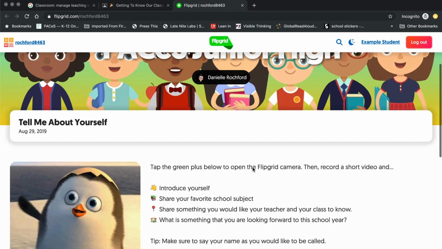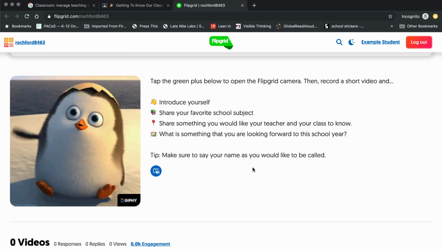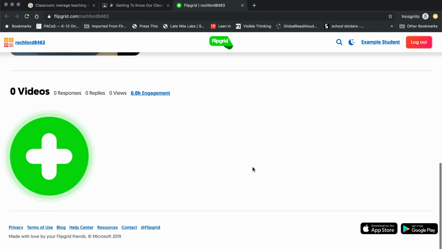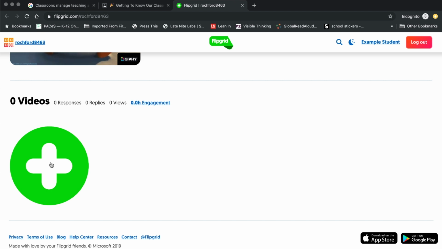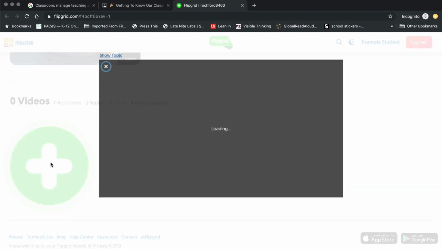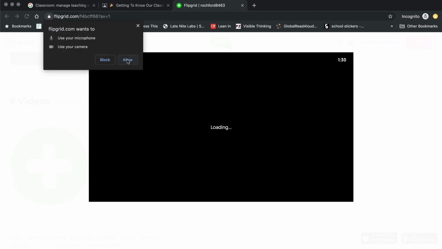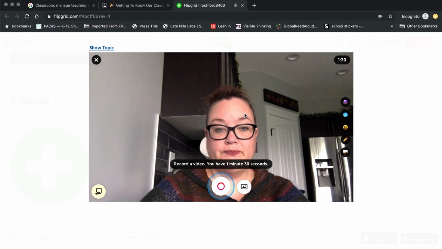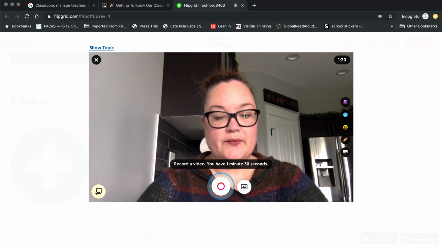Scroll down to see a copy of the instructions, and then if you scroll just a little further, you will see a green circle with a plus sign in the middle. Click on the green circle. Your web browser will ask you to allow FlipGrid to use your microphone and your camera. Click on Allow. You will then see a preview of what the camera can record.